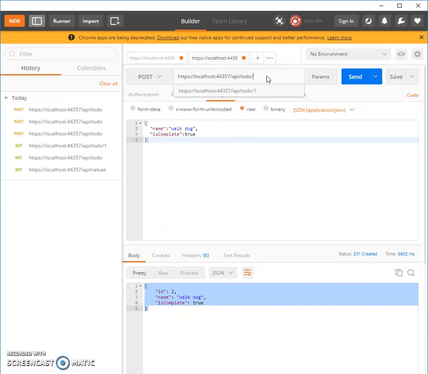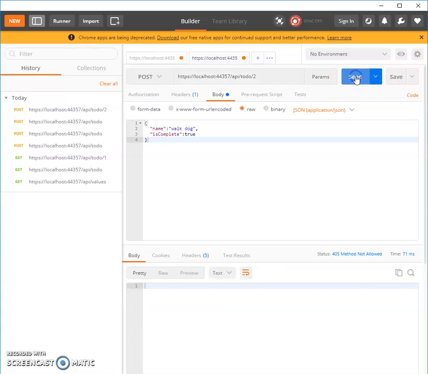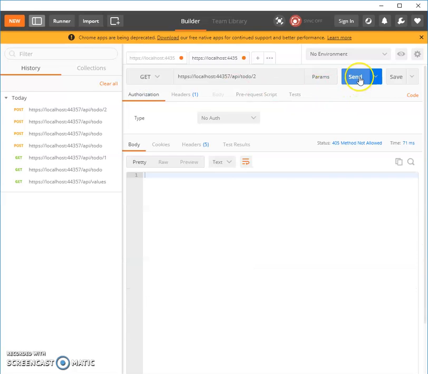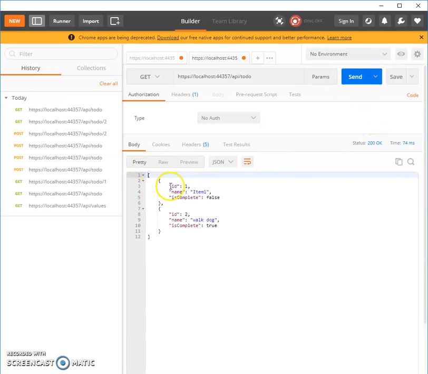If I click here and say 2 and send, sorry, here we have to select get, so send. Here it's showing the item which we have just created. If we click send now, it should provide us the list. So we have got ID 1, ID 2. Now we have tested get to do item by ID, get to do items, the whole list, and we have also performed a post operation using our API and tested it through Postman.